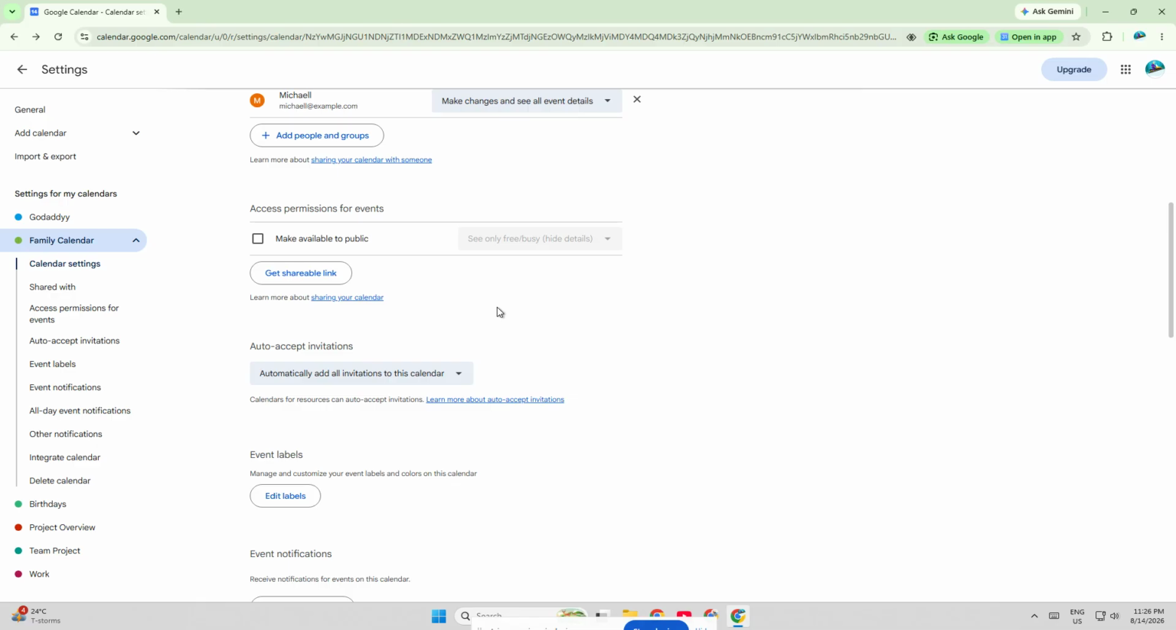Take a moment to double check the settings so you know everything is configured the way you want. And that's it. You've now made your Google Calendar private by default. It only takes a minute, but it can make a big difference in protecting your personal information.